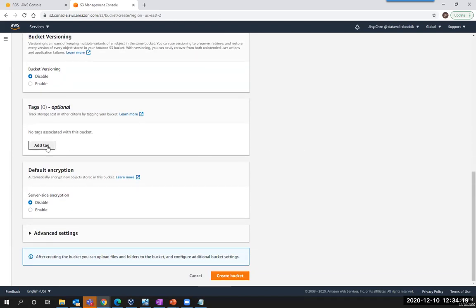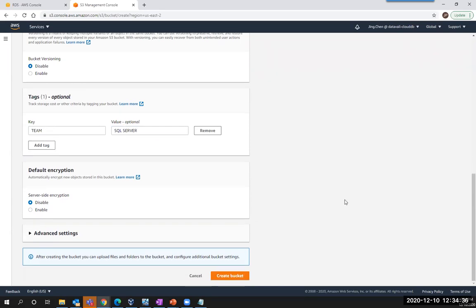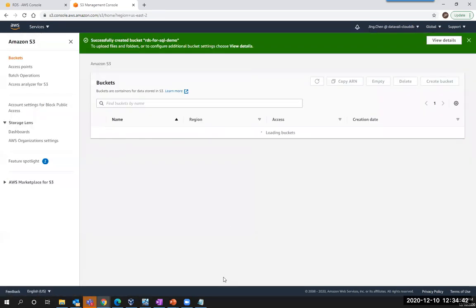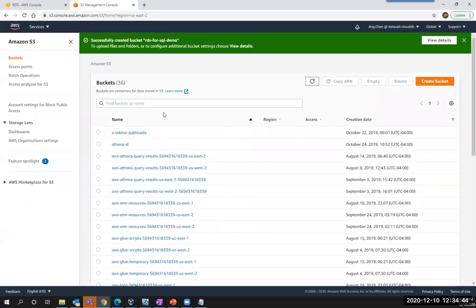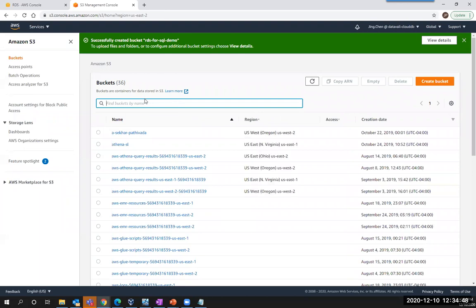You can tag it. For example, I'm going to tag it like team, because I belong to the SQL Server team. This is basically labeling it, so you can query or find out what you have much easier, much quicker. And then you create a bucket. Just give it a second. People ask me, that is it? Yes, that is it. Now we're going to find the bucket.